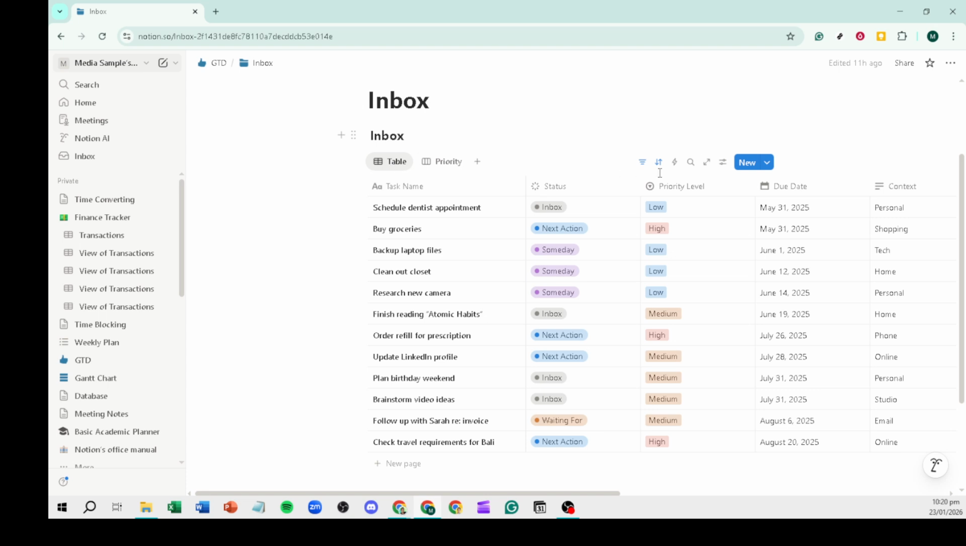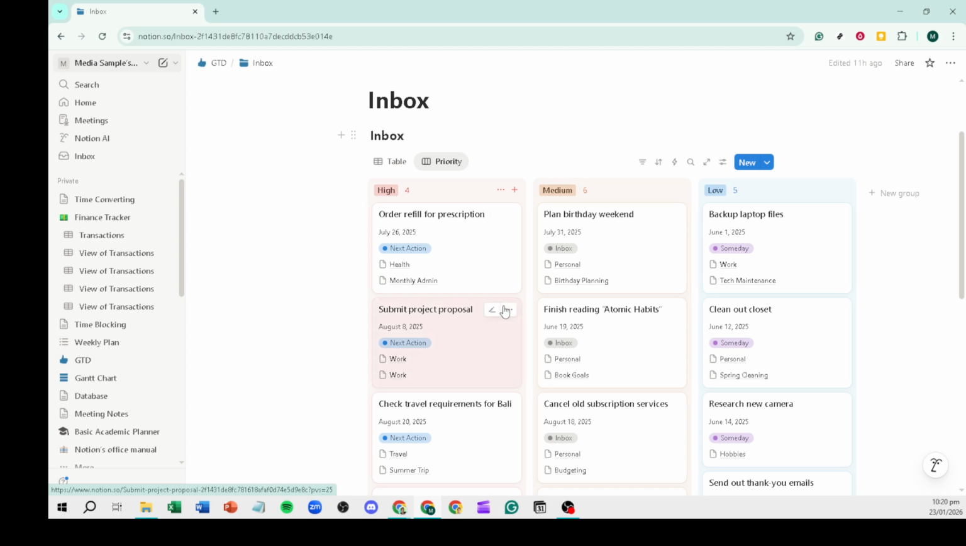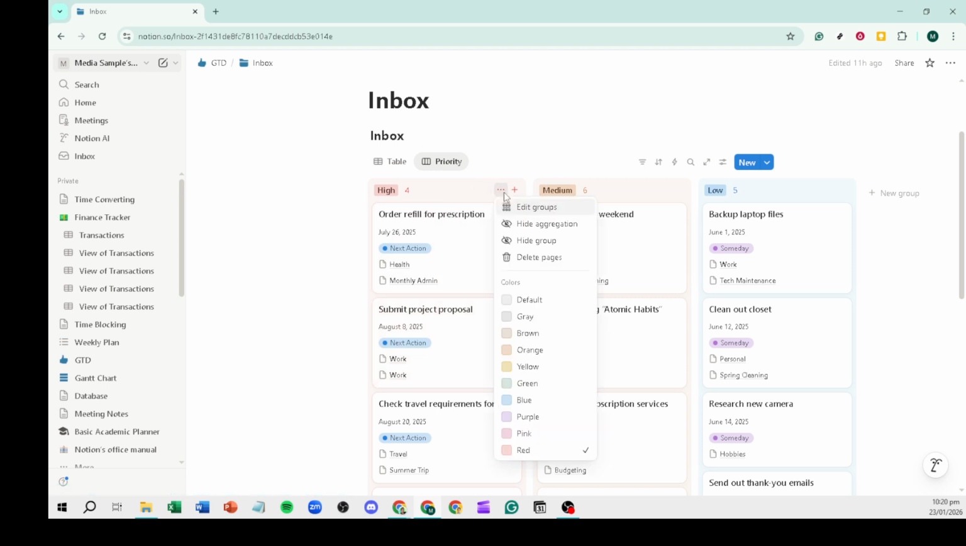Next, clarify and organize by processing the inbox. Open each item and decide what it is. If it's actionable, define the very next visible step. If it isn't, mark it as reference, someday, or remove it. This is where you reduce mental clutter and transform vague thoughts into clear actions.